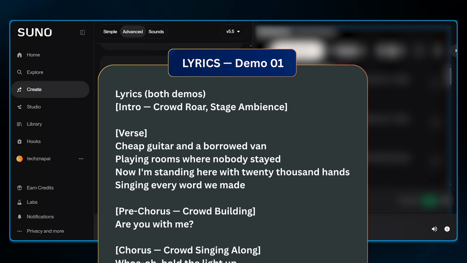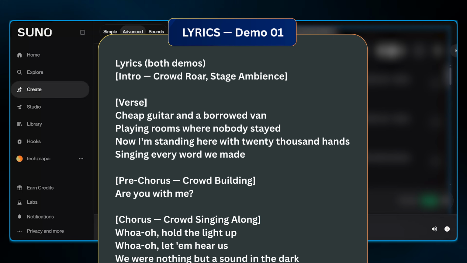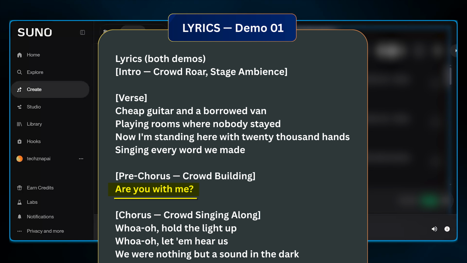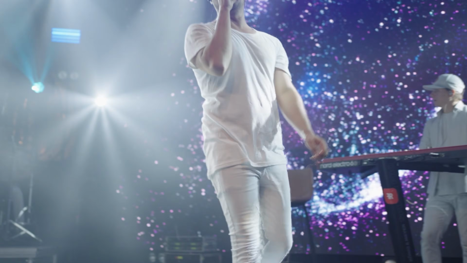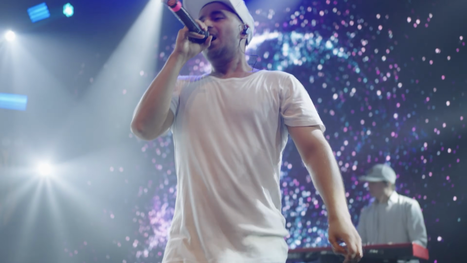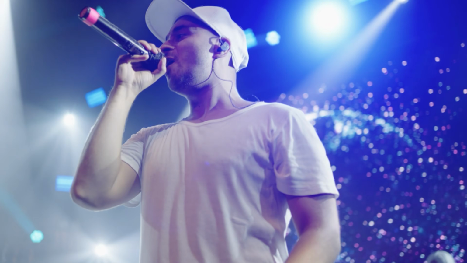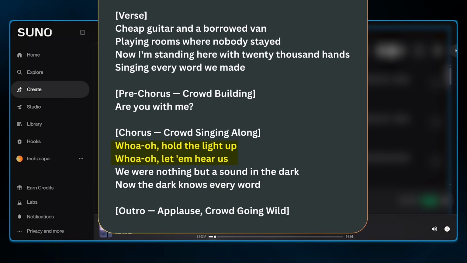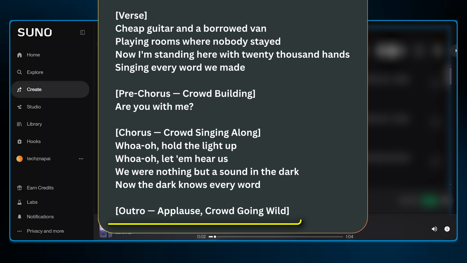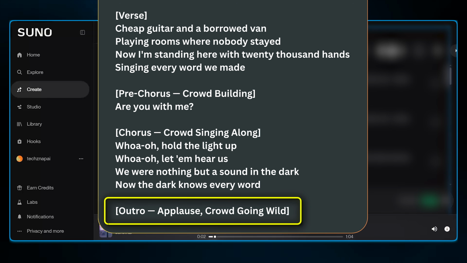Then, just before the chorus, I added a direct line to the audience. Are you with me? That's something you hear all the time in real concerts. The singer interacts with the crowd, the crowd responds, and suddenly the performance feels alive. Then for the chorus, we have a crowd sing-along tag. I also intentionally added that whoa-oh section, because it's exactly the kind of simple phrase a huge crowd can realistically sing together. And finally, we finish with applause and the crowd going wild.